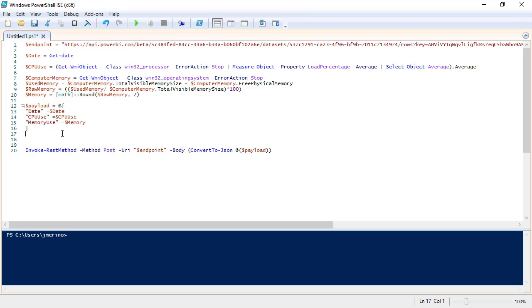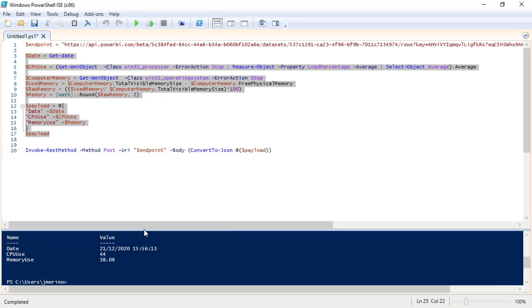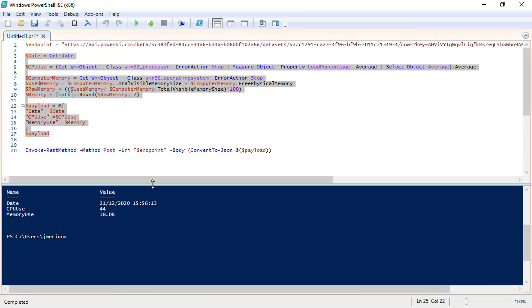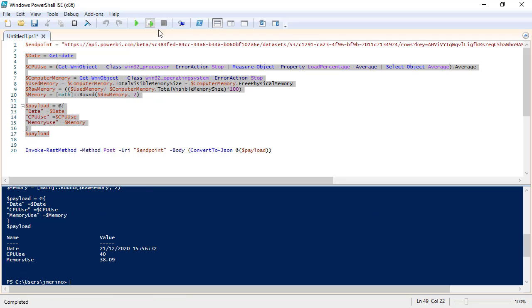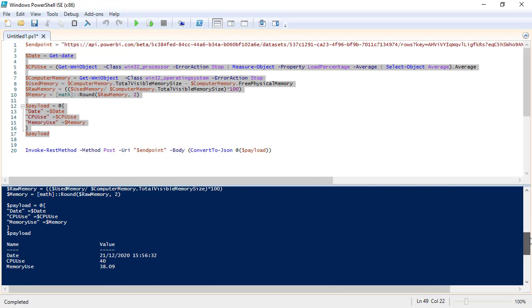Now this should work. Let's test our code just to see if everything is fine. We are going to print the payload variable here. We are going to execute this, and we can see the values: the date, the CPU, and the memory use. If we run it again, we can see that all the values are now different, which means that it's working.